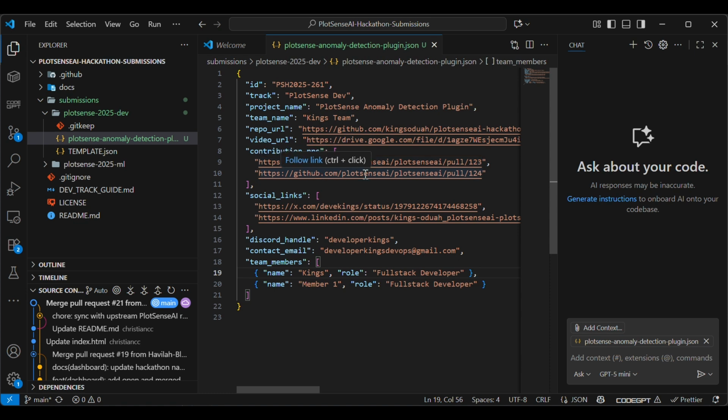So remember, we pushed our own project to GitHub. That's the project that we made. Now we worked on the dev track, so we are to push those contributions also to the PlotSense AI repository. We'll create a pull request and push to PlotSense AI. So if you worked on the dev track, follow those guidelines, and add the links to those PRs here.